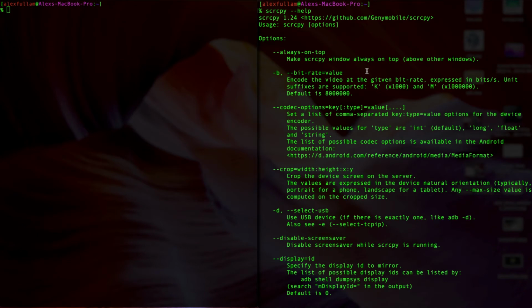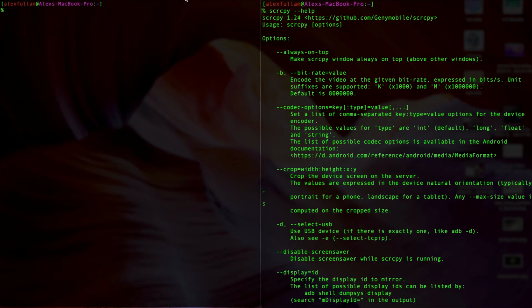And if you have no command line experience whatsoever, what all these flags mean is, for example, this one up here, always on top. When you type Scrcpy, this is what you type to launch the program. But if you want to use one of these options, you simply put a space and then do dash dash always on top, which is this one, or whatever flag you're trying to do.